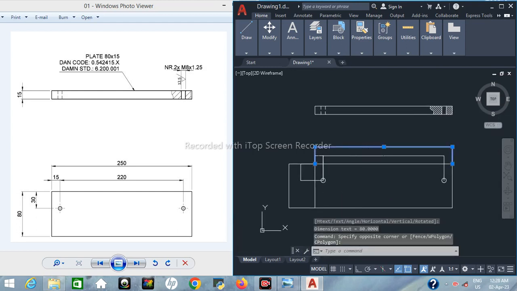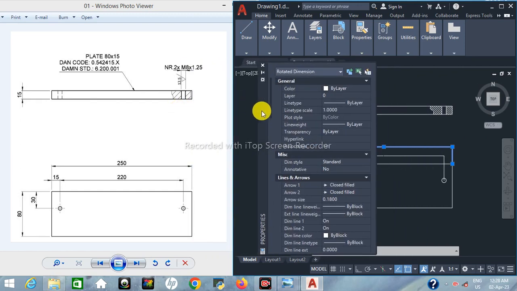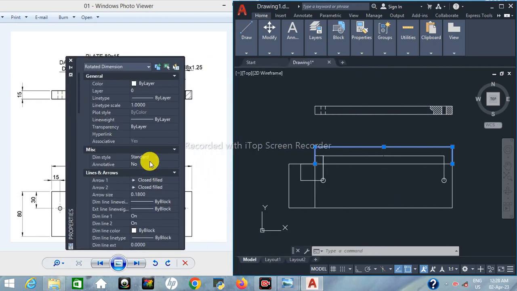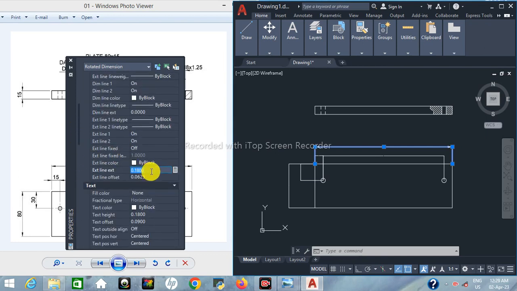By pressing Ctrl 1, sorry, not F1, Ctrl 1 is the shortcut for going to properties, and here I can change the properties of these dimensions. Rotated dimension, here let us set it to 8. Then go to the extension, we can take it as 8, this one.